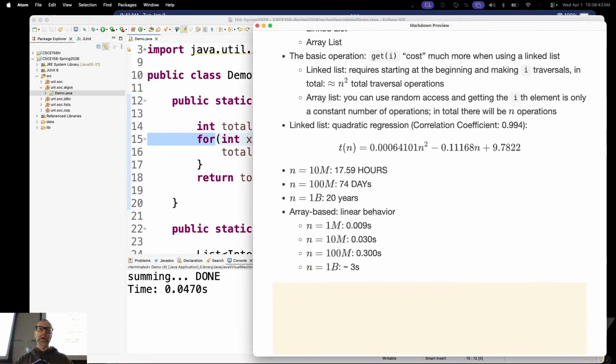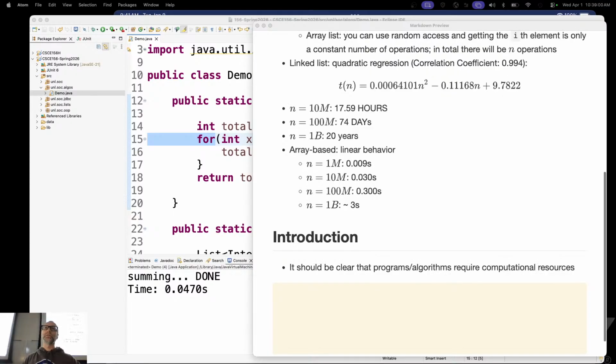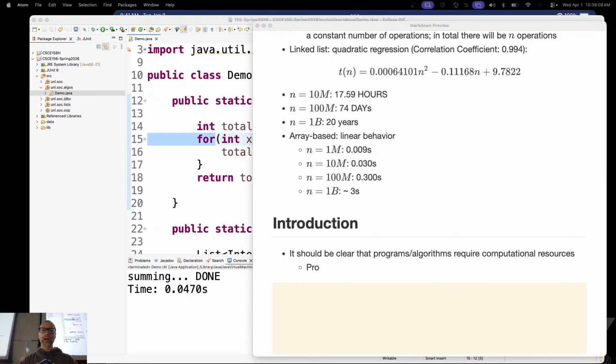All right, so hopefully that motivated the discussion. Now what we need to do is actually formalize all this. How do we go about designing an algorithm and then analyzing the algorithm with respect to the input size? It should be clear that most algorithms require some sort of computational resource. The most obvious one is, of course, going to be processing, or CPU or GPU time.